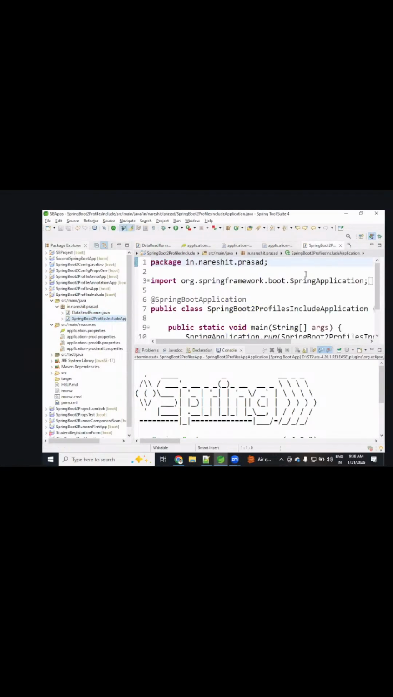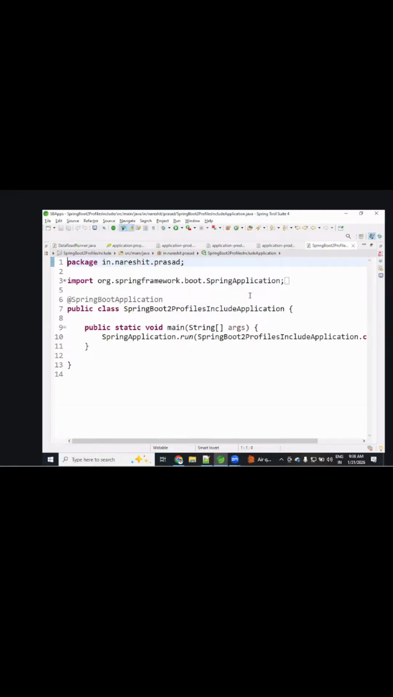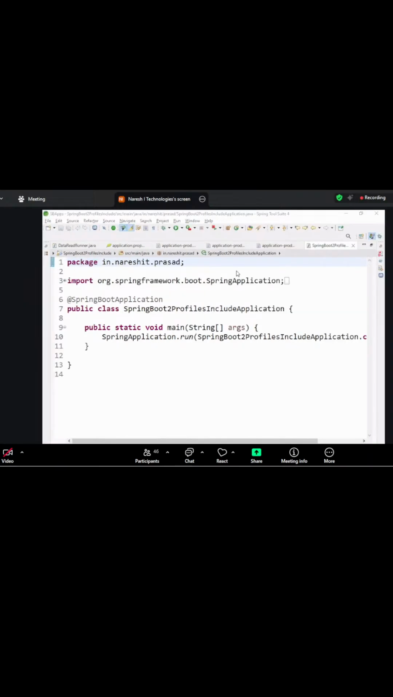Coming to the main class, is there anything extra here in the main class? No. Like a starter class, there is nothing. One runner class, creating the different profiles. You can include all these profiles into application.properties. That's it. Clear? You can try yourself. Online, are you following? If you want, I will share this example also for your reference. Don't worry. Simple example here.